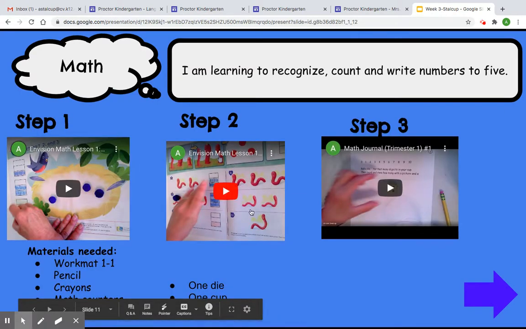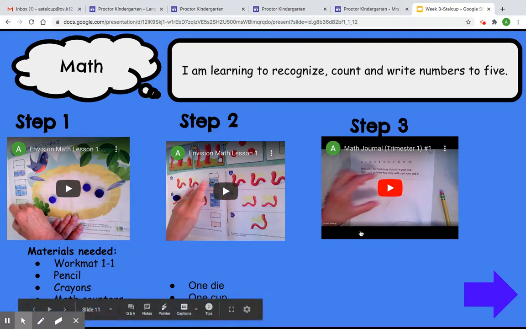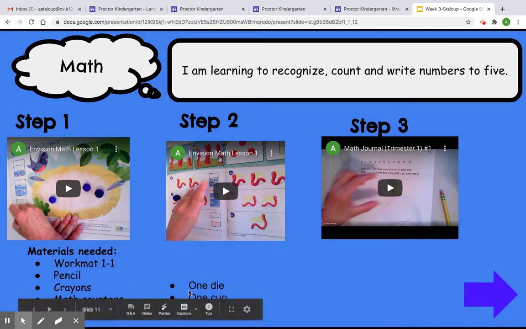These are the math work mats, so they will need the math work mat 1-1 out and their math journal. I have a video on how to mark the journal page with a Post-it. That's on the little smiley face video on Monday if you click on it. These are the materials they'll need. They're also listed on the first page on Monday, so they should already be out. Your child should be ready to go. They'll work through these worksheets as they're watching the videos.